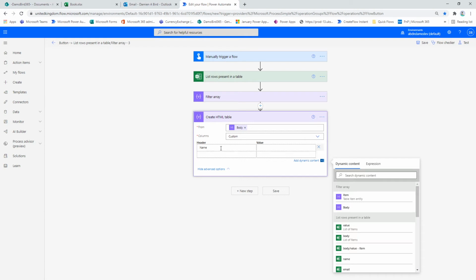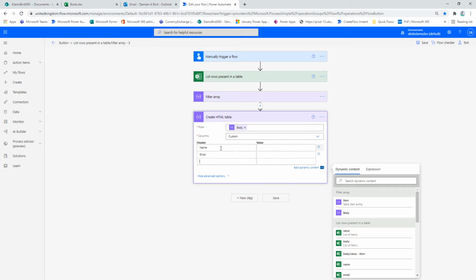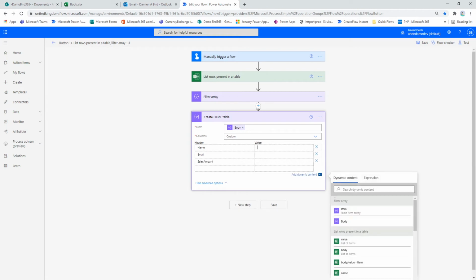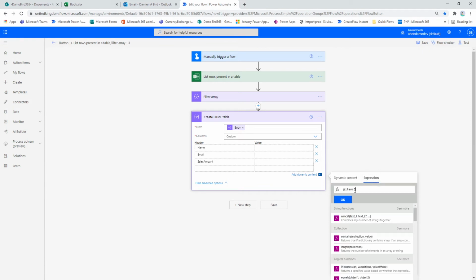So there was name, email, and sales amount. And then in order to return the figures here, you'll see that within the filter array we've got the dynamic content item. So again, another little trick. I want to turn this into an expression. If I just highlight it, Control C, that has allowed me to copy that expression, and I can paste it in. I need to remove the @ sign, and we need to call the different columns by name.